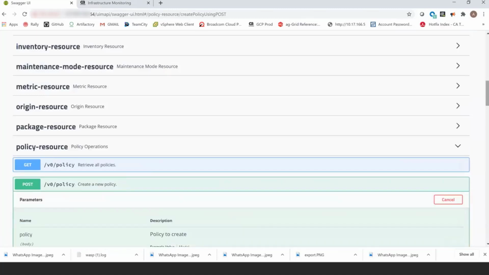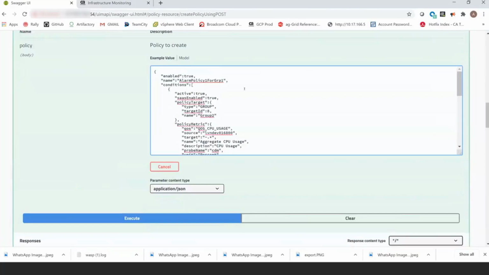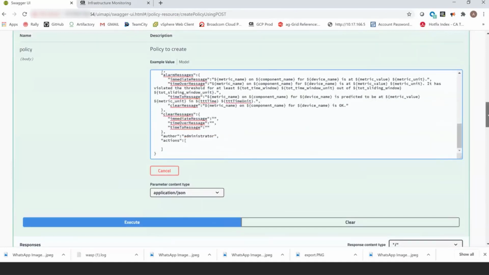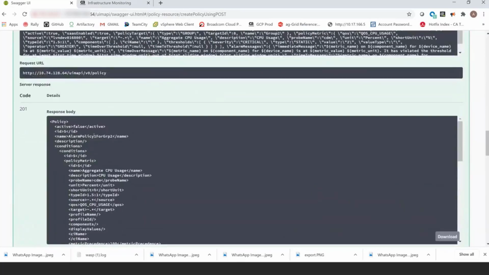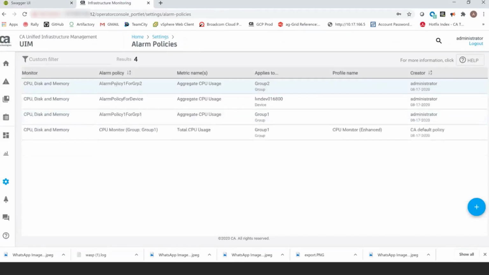In order to create a new policy, I have already given a payload for a group-based policy. I am trying to create a policy for group 2. I specified the group and the target ID and the group details here, and the metric details have been retrieved using the metrics API and provided here. Let me try to execute it. Alarm policy for group 2 is now created. If you go back, you can see alarm policy for group 2 has been created.